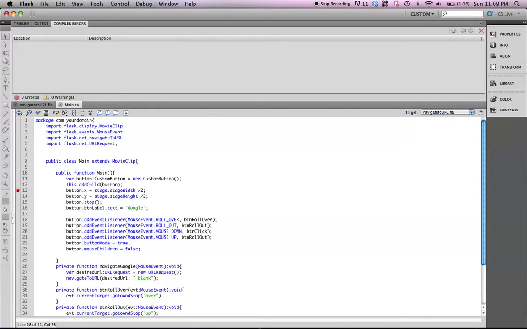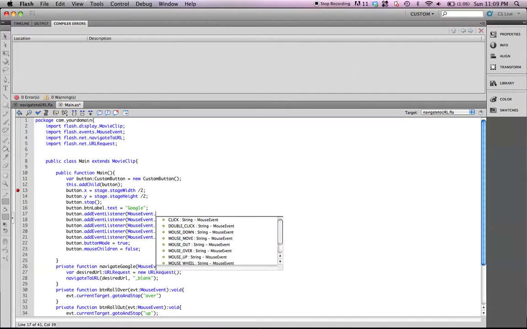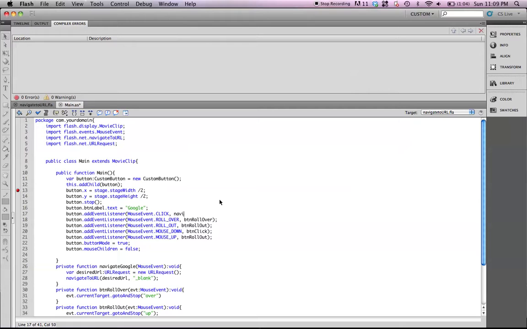Now we have our nice function set up, and now we need to add the event listener to our button. So when we click it, it reacts to the function. Let's type in button.addEventListener. It's a MouseEvent.CLICK and navigateGoogle. Now see, this is the main reason why I like calling it navigateGoogle, because if you have more than one button on your display or within your code, you would have to create more functions that lead to other websites.